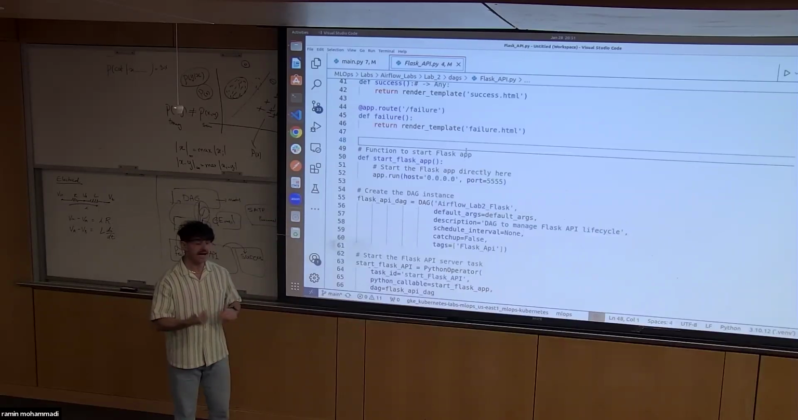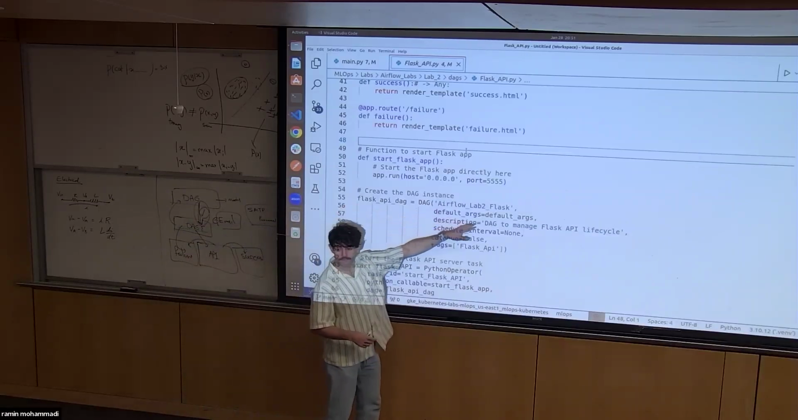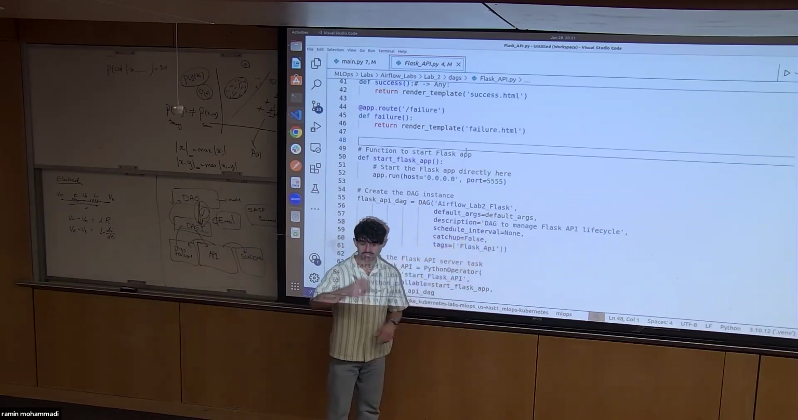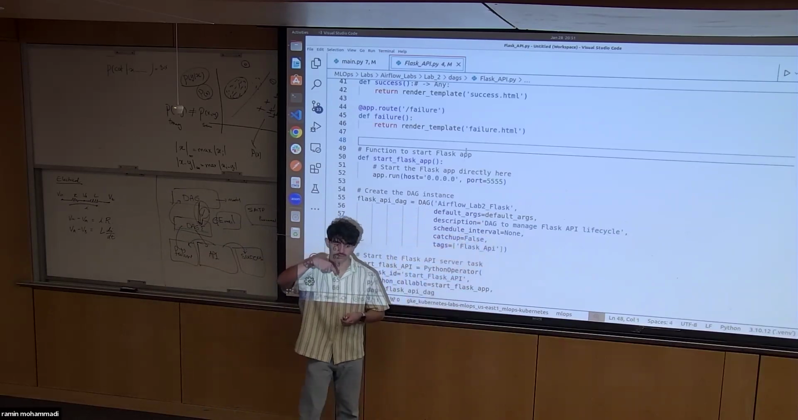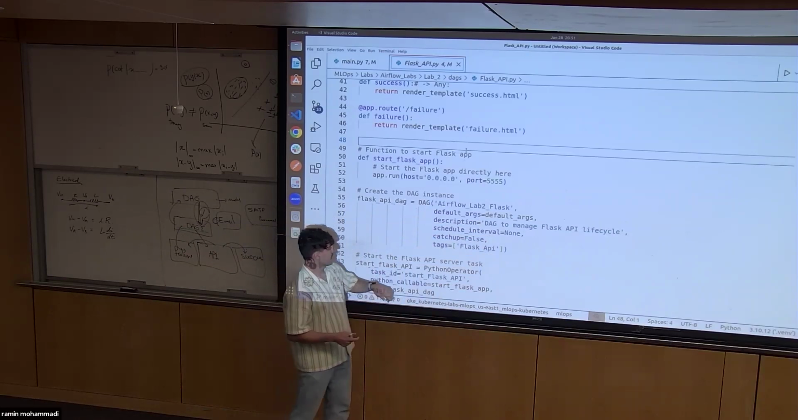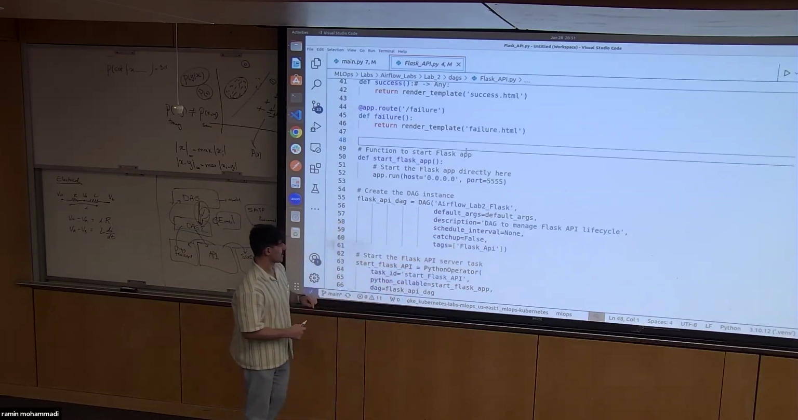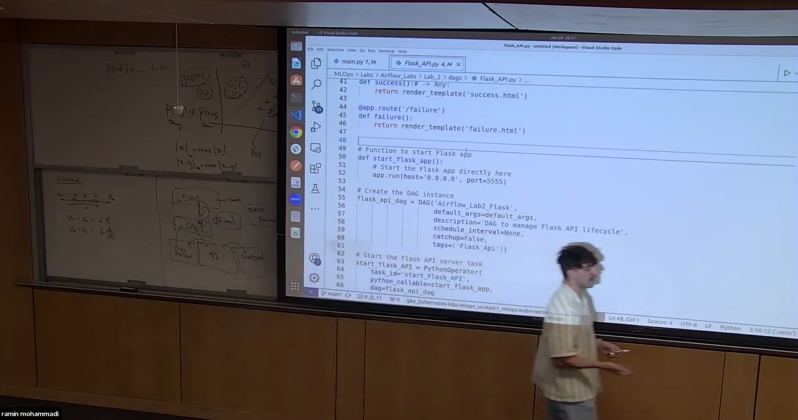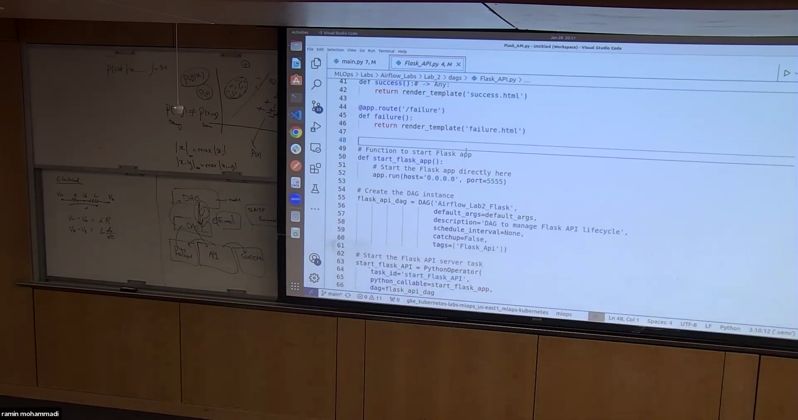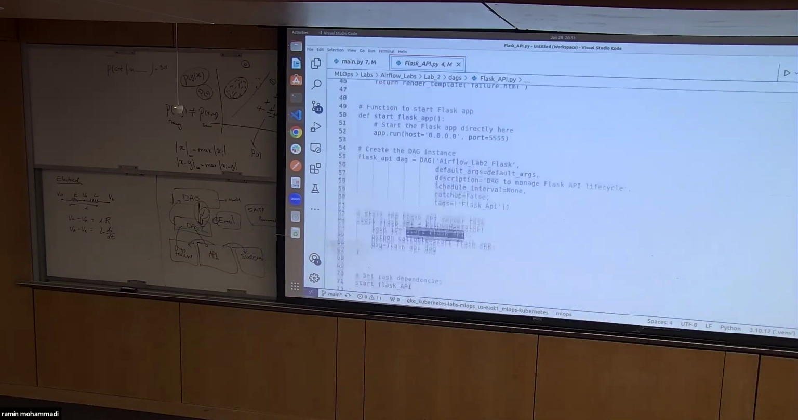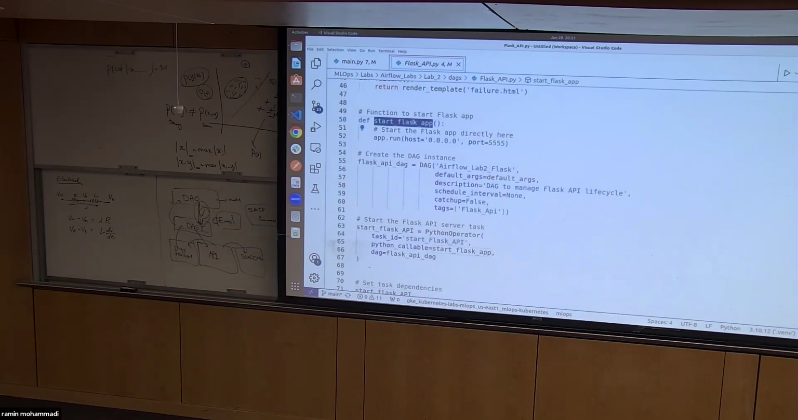Now we're going to define our DAG. So we create a DAG and give it a name. There's no schedule interval because this one doesn't run on its own. It depends on the other one. So there's no interval, and we give it some task. Then we call a Python operator that is going to run start Flask API for us, because all you need to do is run this. If you run this, that means your API is running.